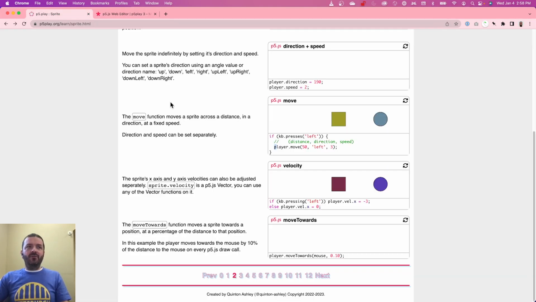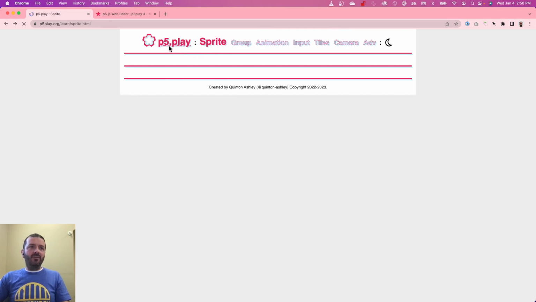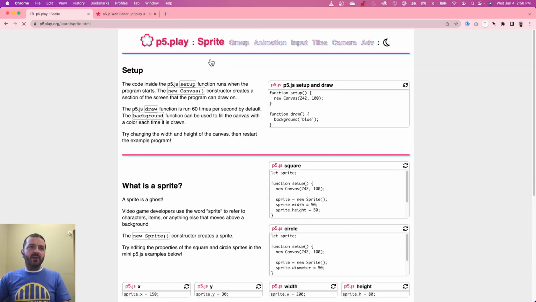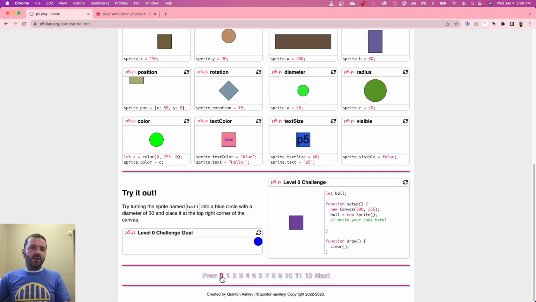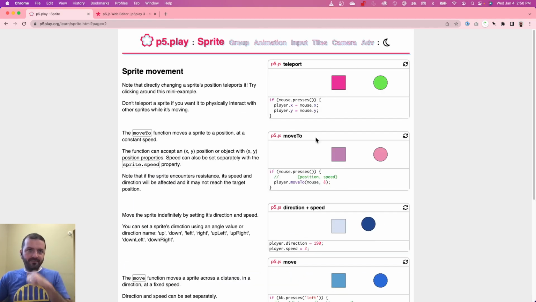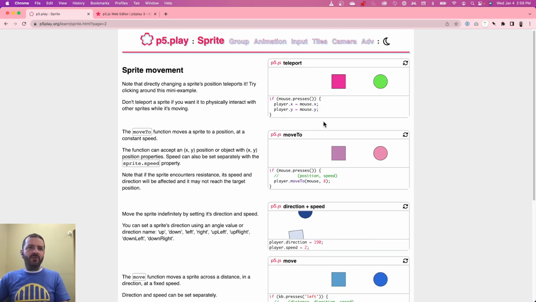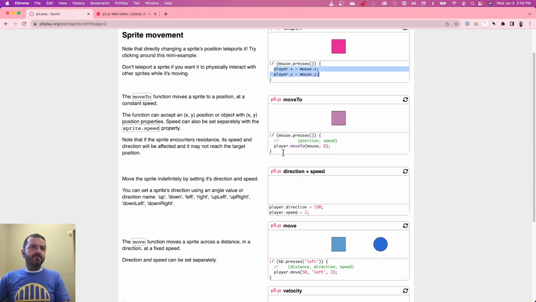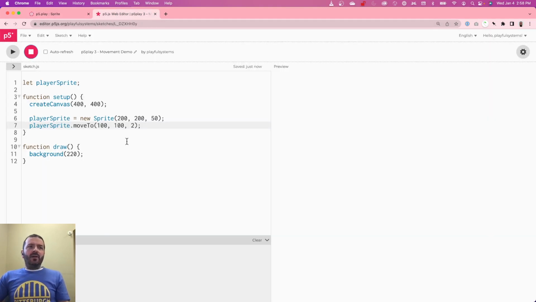Note that all of this you can find in p5.play. If you go to p5.play, then Learn, then Sprite, and go to the second page, I think, or 012, it shows you a bunch of ways to move things around. Also notice that you can just do sprite.x to change the x and y position as well. It's just another way to move a sprite. Okay, so we've got the basics of movement down.